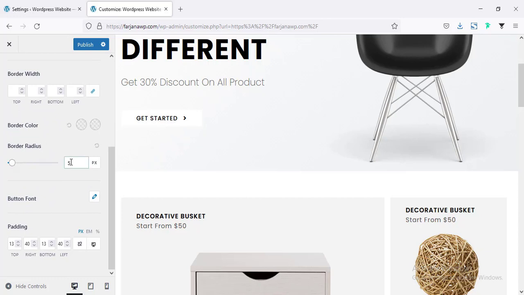And here is the border radius, I'm making it to 0. And here is the button padding. For left and right this is 40 pixel, and for top and bottom 30. We can try it 15 for top and bottom.